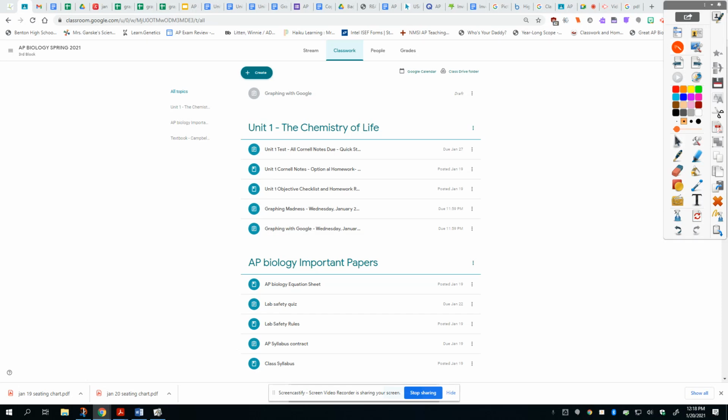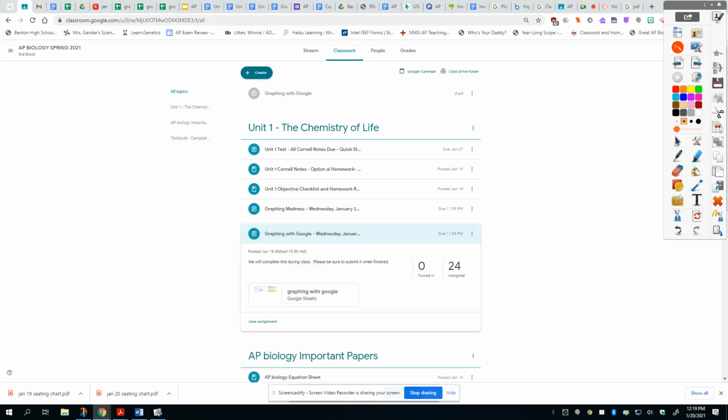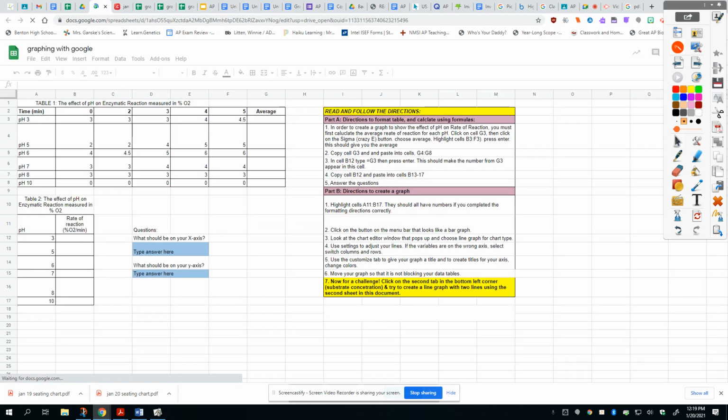When you get to Google Classroom, click on Classwork. The internet is very slow today. So click on Classwork up at the top. Then click on Graphing with Google. Are we there? And when you click on Graphing with Google, click on the link and it'll open a document that looks like this.